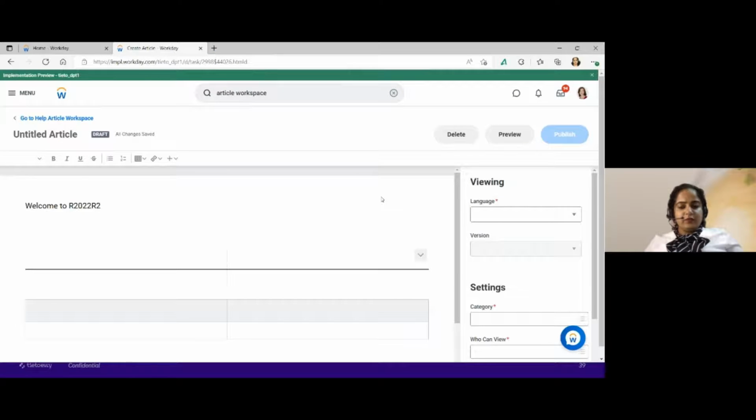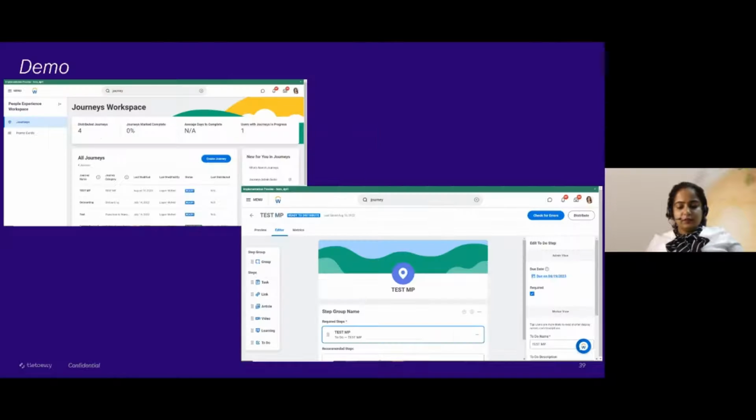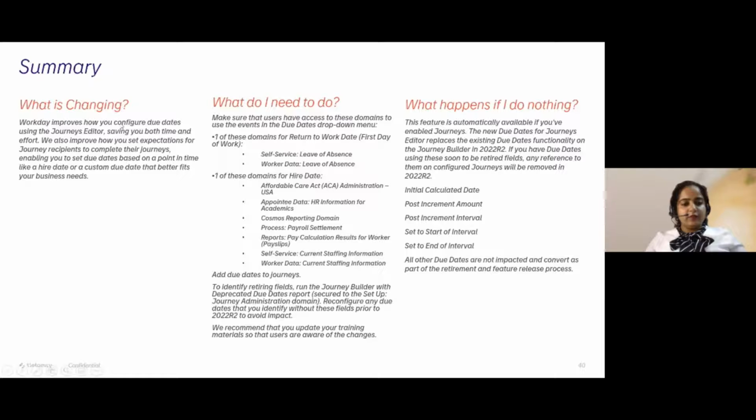Okay, now moving to the next feature. There is a summary on how Workday is improving the configuration of due dates for the journey editor. What I need to do here, you need to do a lot of configurations, which is mentioned here. And if you don't do anything, then it will also have impacts on the due dates and everything. So you need to do all this in order to have the journey editor feature to set the due dates happen smoothly.